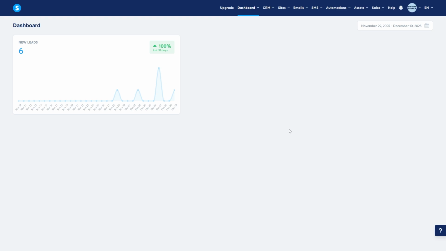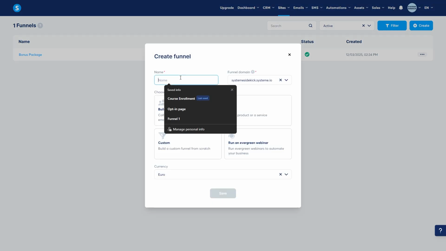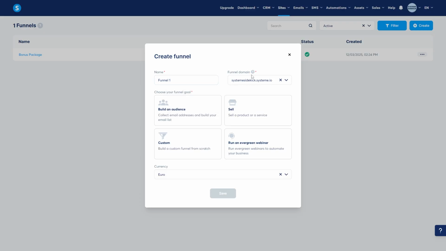To do that, from the dashboard on System.io, you're going to go to Sites, Sales Funnels, and click on Create. Here, we're going to name our funnel. I'll just call it Funnel 1. You'll notice here it says the funnel domain. When you create your account, you're going to get a free place to host your blogs, your funnels, everything. And it's going to be System.io.